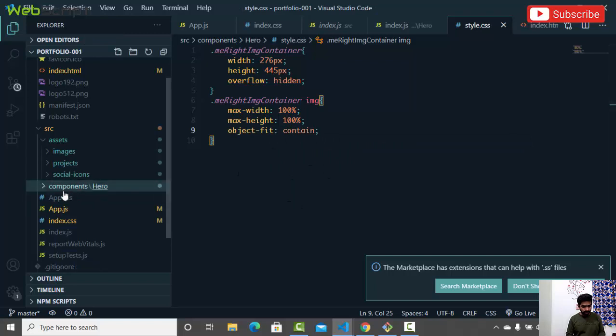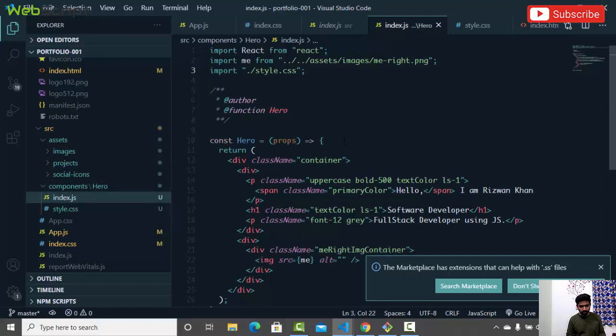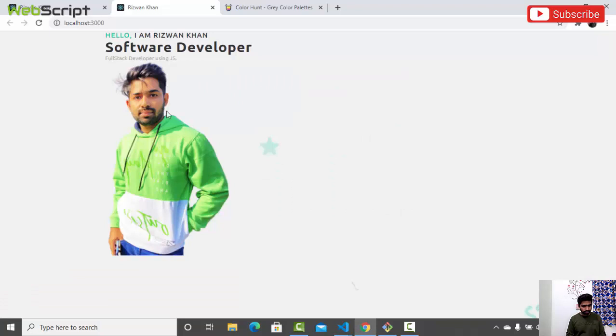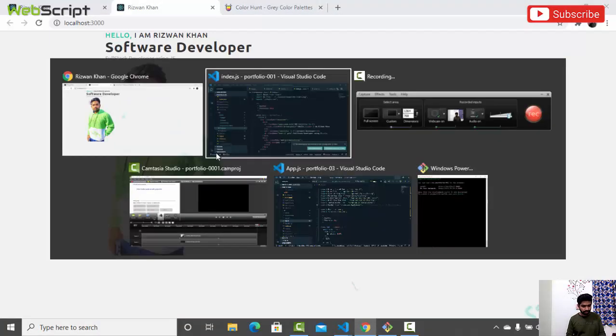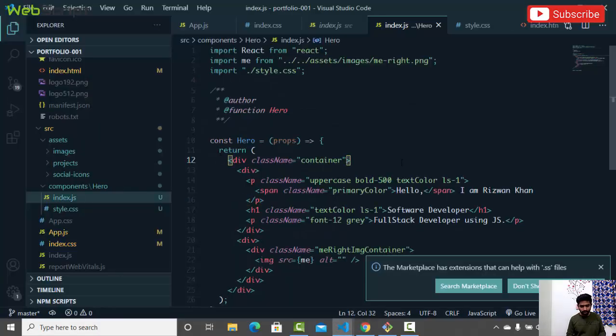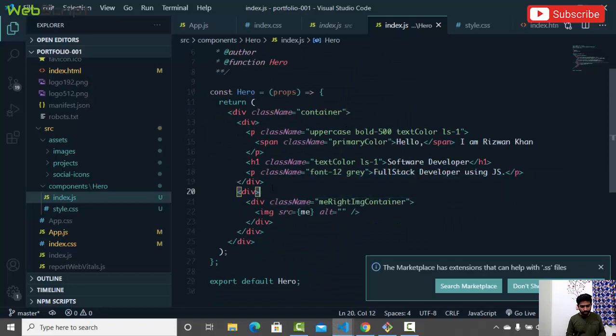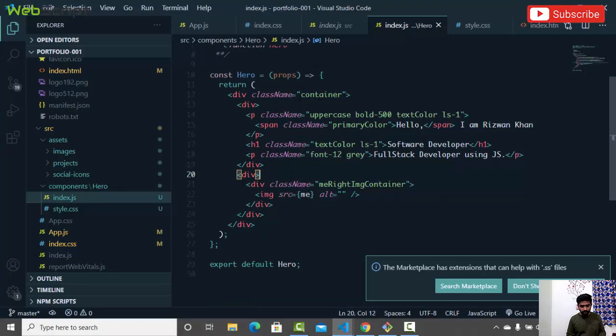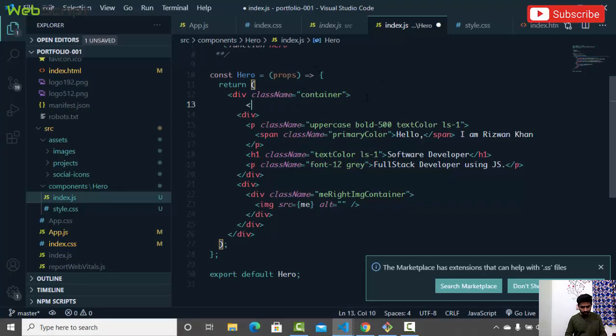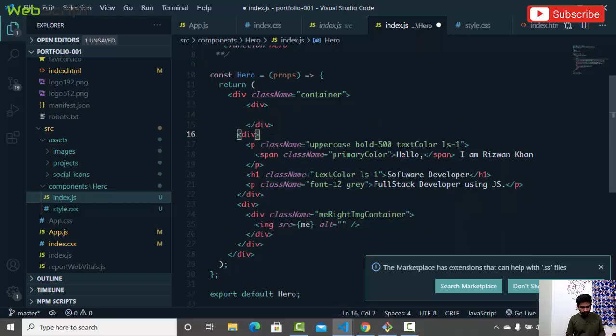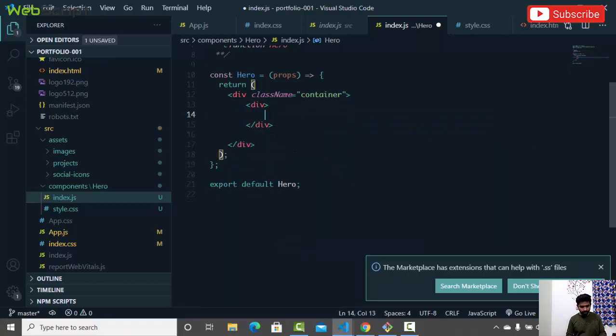Okay, let's go to the index.js file of the component. Let's see, no change because the image size is as it is, right? But that's our kind of requirement for the betterment, right? Now we are going to use one more div over here, and let's wrap this thing inside that.